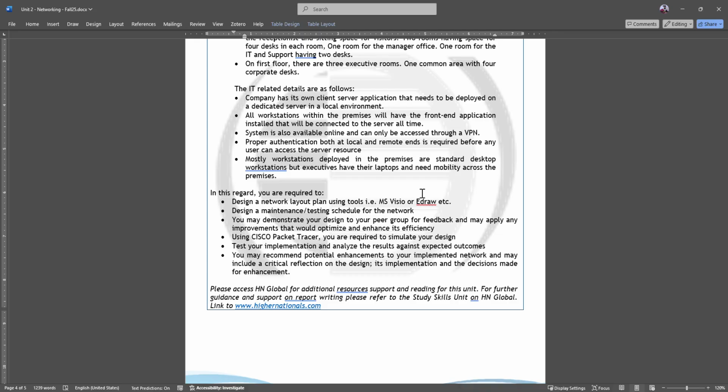Using Cisco Packet Tracer, you are required to simulate your design. Of course, you can design it in Cisco Packet Tracer and simulate it, or you can design it in MS Visio or eDraw and simulate it in Cisco Packet Tracer. Test your implementation and analyze the results against expected outcomes.